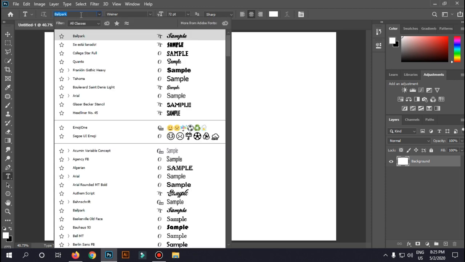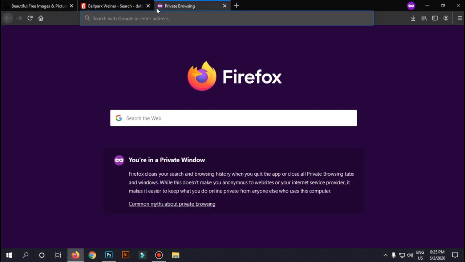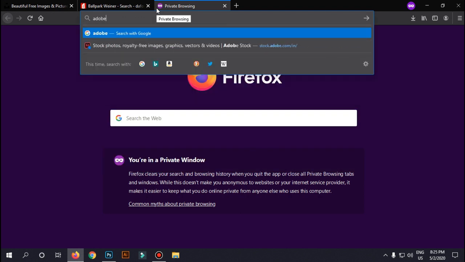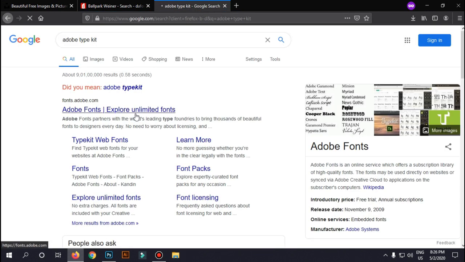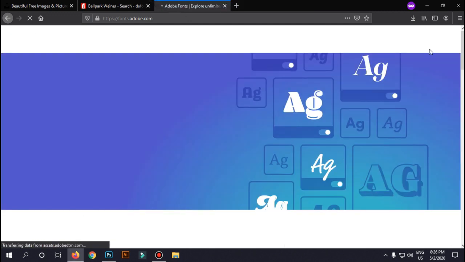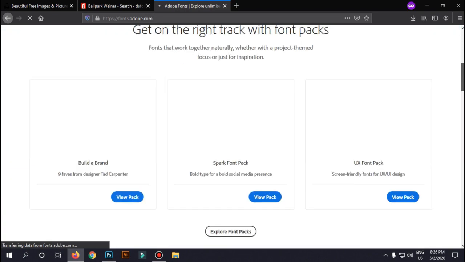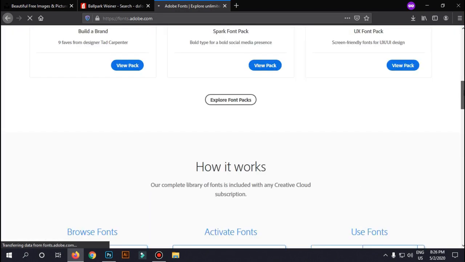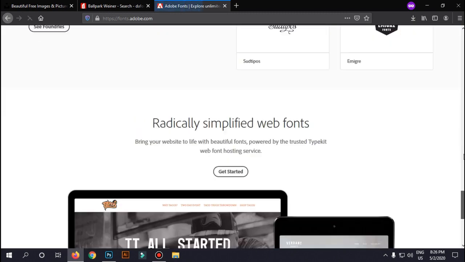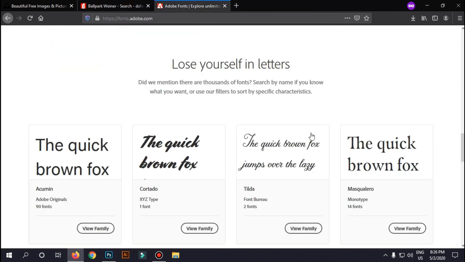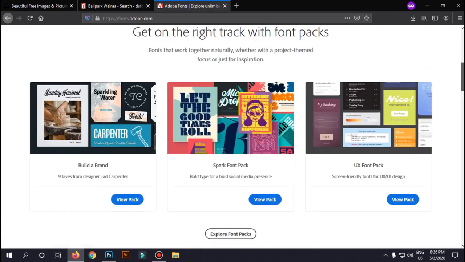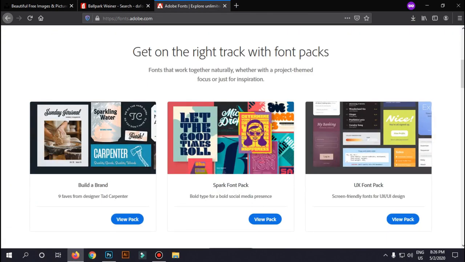Now hover above the text tool right here, or just press T so that the text tool gets enabled. Now search for Ballpark, or you can even download fonts from Adobe Typekit. This is called Adobe Fonts, whatever you feel like. You can download that font. Try it with whichever font you like. With your license you can download fonts. Mine is a trial version of Photoshop, so I'll download from DaFont, which is completely free. But I think if you want to use it commercially, you need to pay.